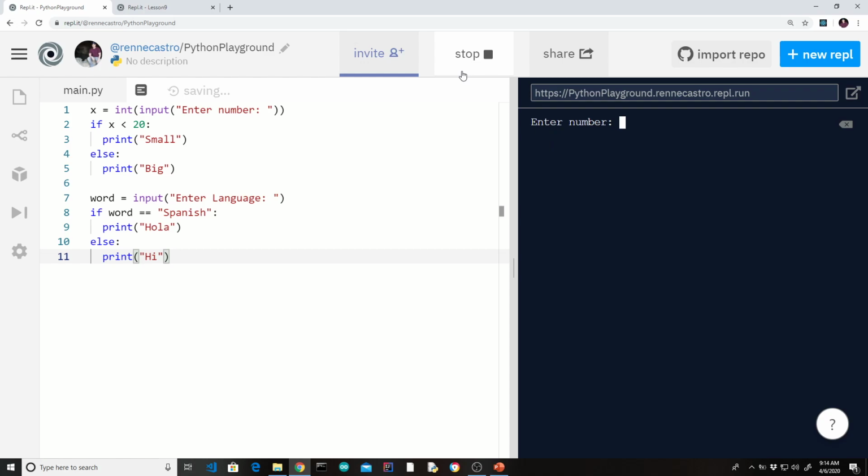So we'll go back to our 7, our first decision, and we see that it's too small. Now let's write the word Spanish, and we get hola. Again, never be happy running it once. You got to test both sides of the if statement. So we'll keep testing the first one. I guess we could comment it out, but we won't.